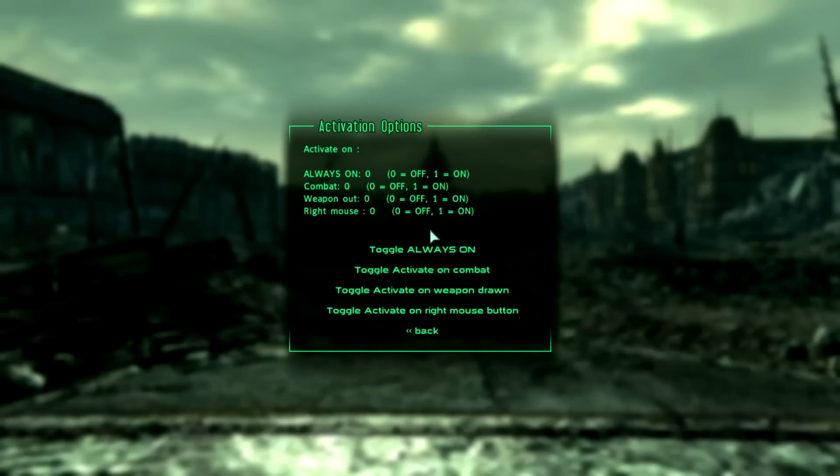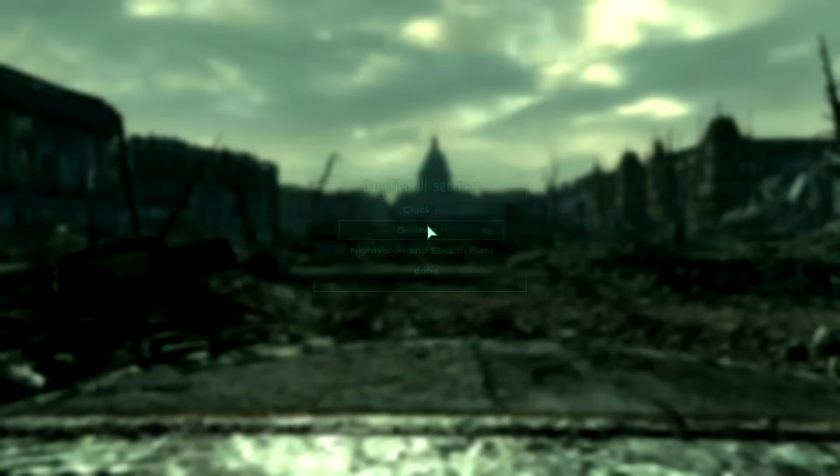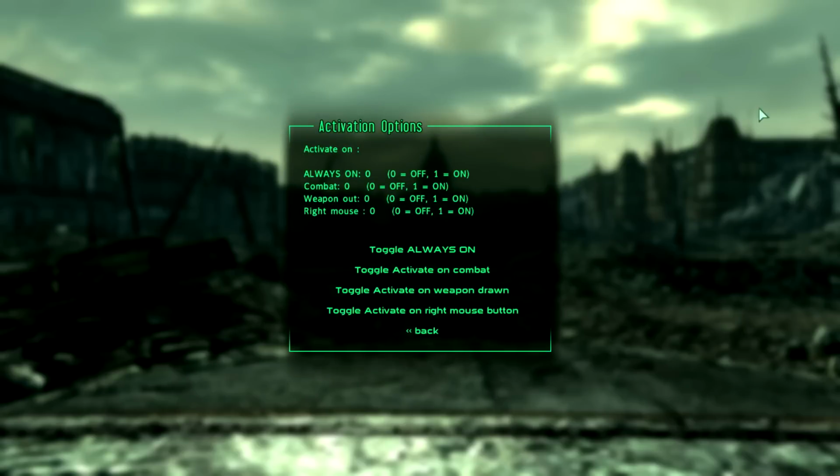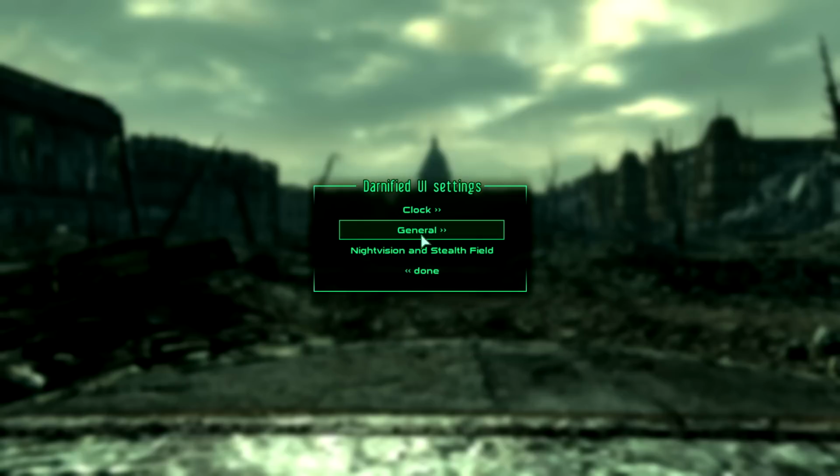The clock, I'm going to leave always on. General, this is the stats that go along the right hand side. I'm going to have this as toggle on the right mouse button. And for the night vision and stealth field, I will leave off for now.